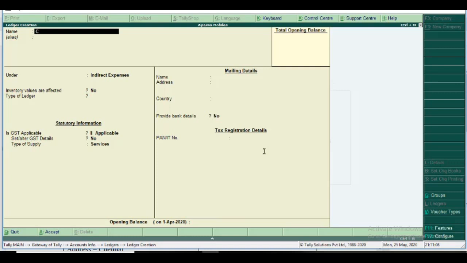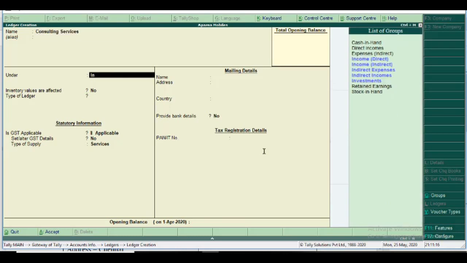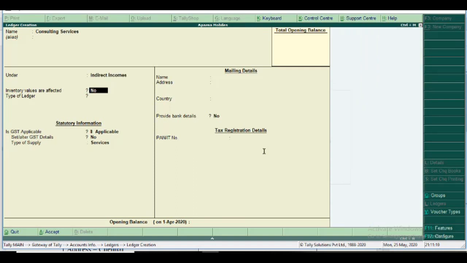Then I move to consulting ledger creation. Consulting services under group Indirect Income. Yes. Indirect income, inventory values: vouchers of this ledger do not affect the inventory values, because this ledger and its vouchers involve only service transactions. So inventory values are affected, no, you put. Okay, GST applicable, set or alter GST details, no. Type of supply, services.